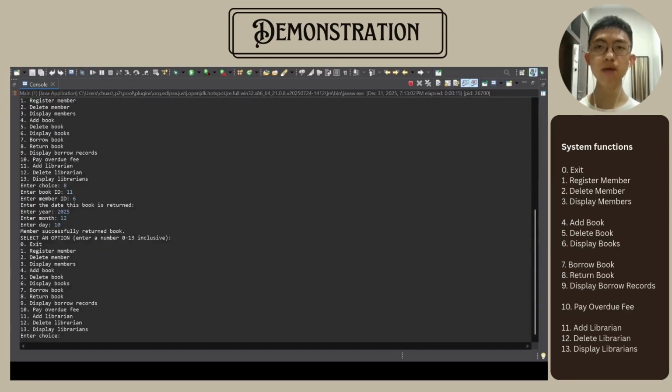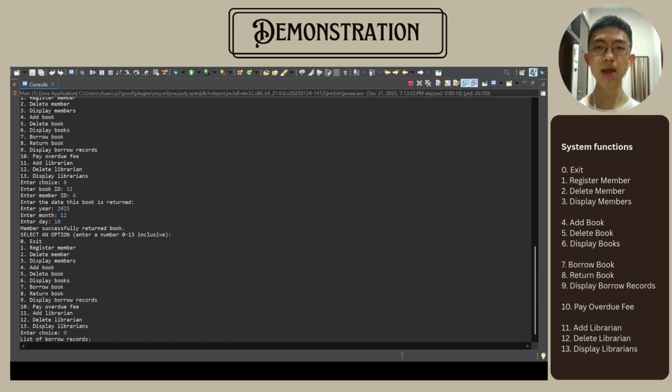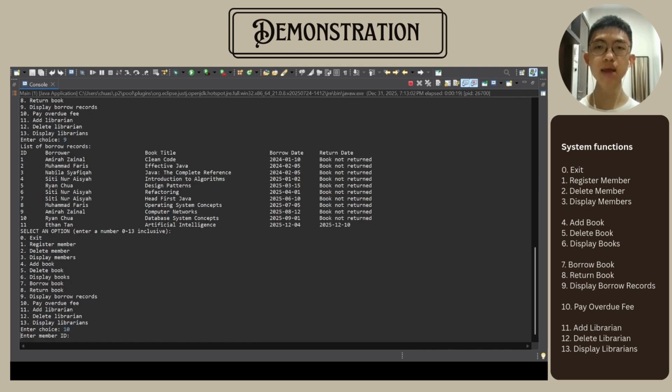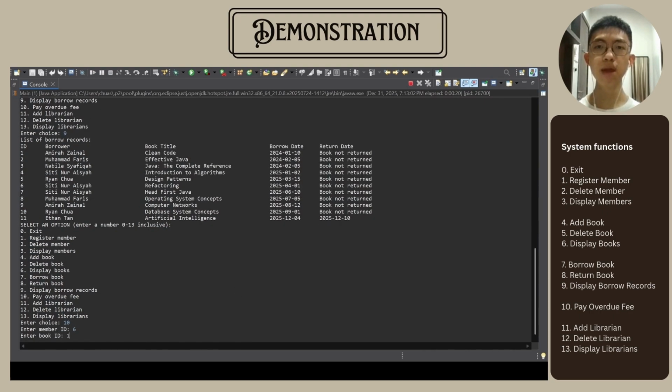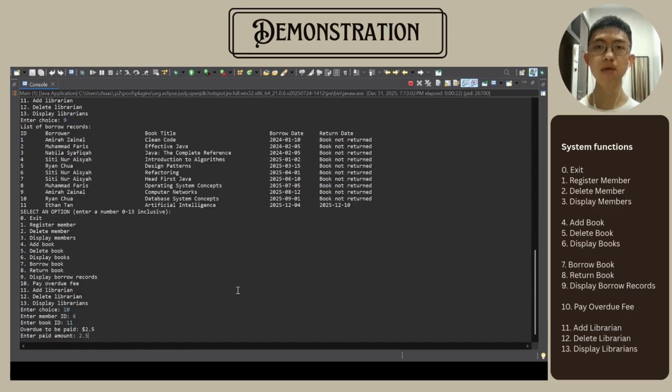Furthermore, the system supports overdue fine calculation and payment. The overdue record can be found by entering the borrower ID and book ID, and the librarian has to confirm the payment by entering the amount paid by the borrower.